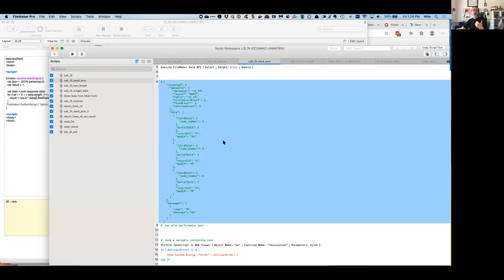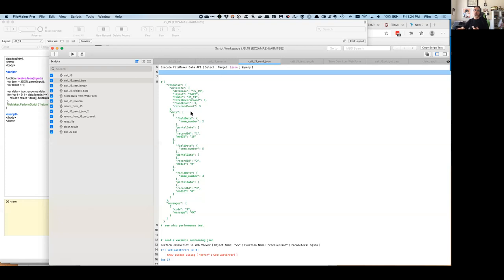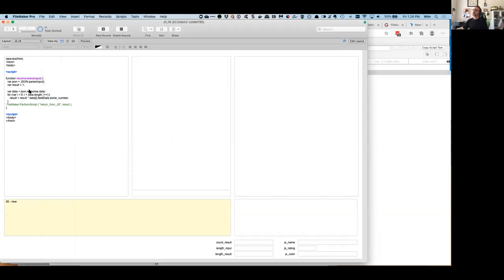So in essence, what you get back from that script step is JSON in this format, right? Which is exactly the same format that you would get if you were to talk to the data API web service on server. So there's a bunch of good stuff in here. And if I show this example, my JavaScript function will basically receive JSON as an input. It will parse it, and then it will basically multiply whatever is in the sum number field.